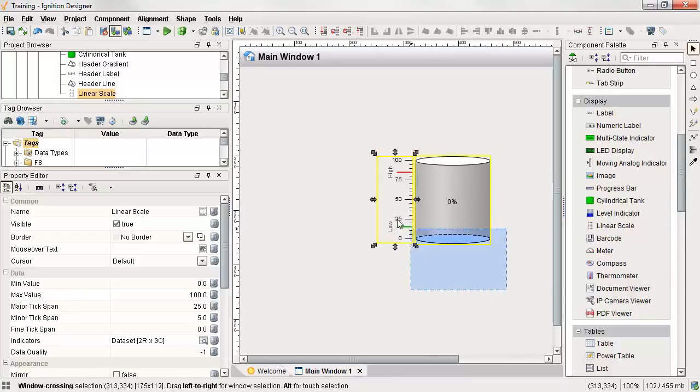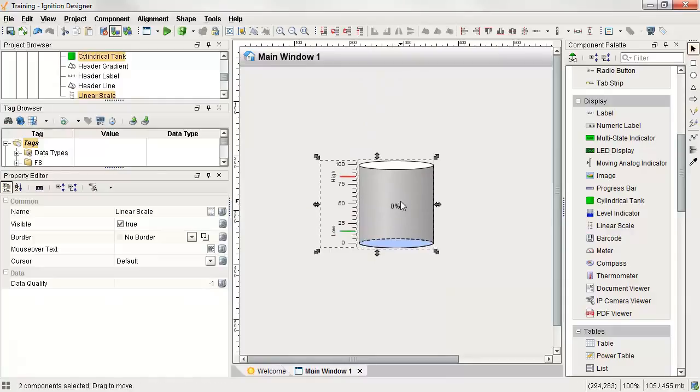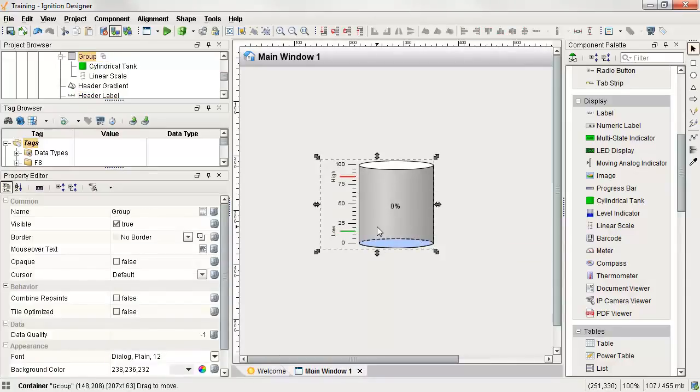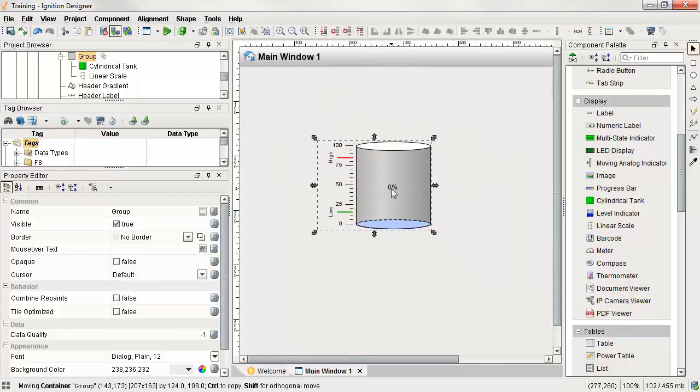Of course, I can highlight and select both components and move them around the screen as one unit, but I have to remember to select both components every time. Rather than doing that, I can select both of them, right-click and say Group, which will allow us to group those components together into one unit. In the top left in the project browser, you'll see a new container being added, and both components are inside that container. So now I can simply click on the one group and move it around the screen as an entire unit.